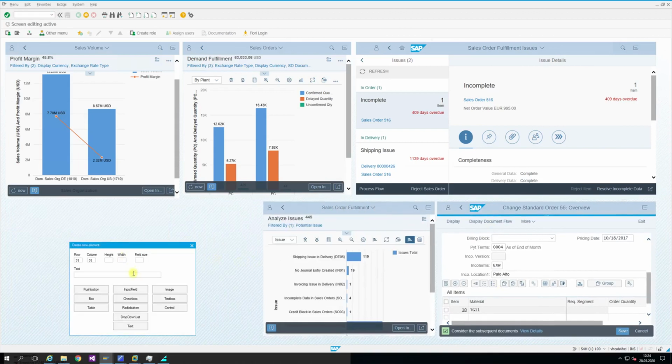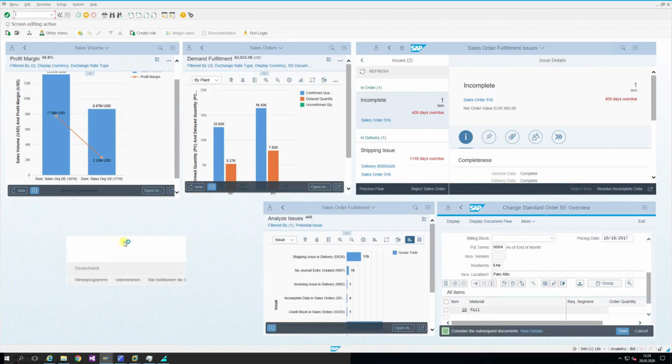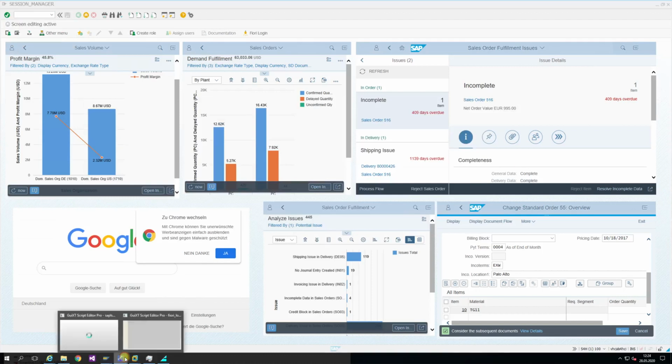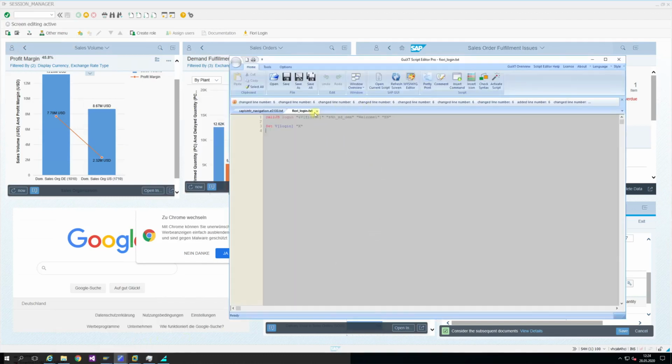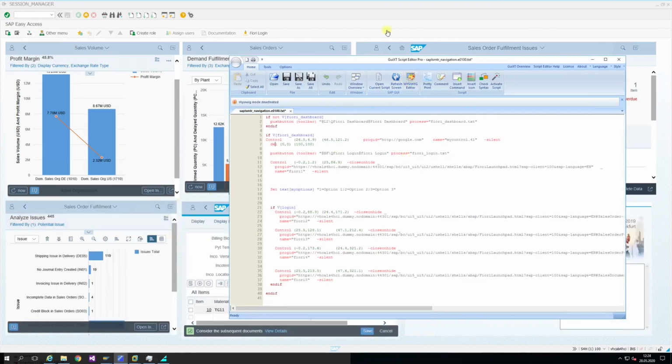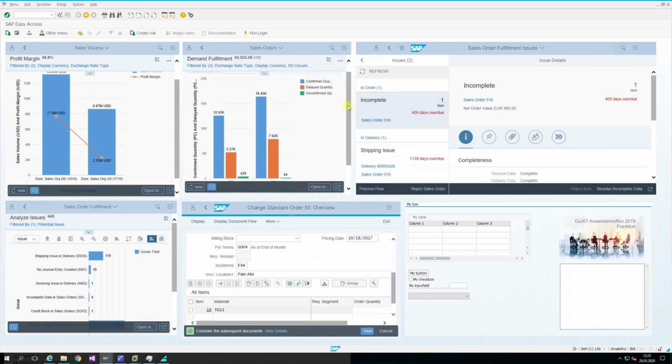Also, you can just create another control window. By default, this is just Google. So it's very easy to just create elements and create a dashboard here.